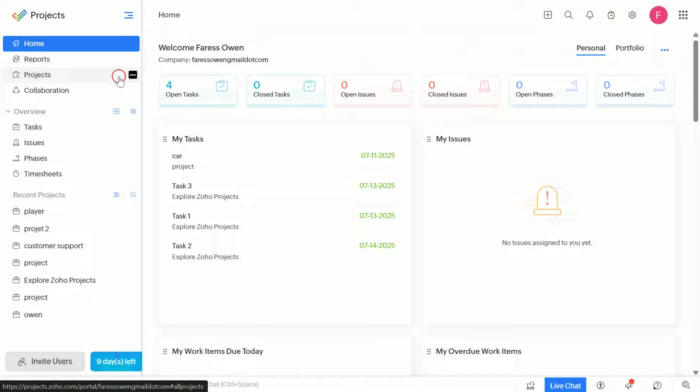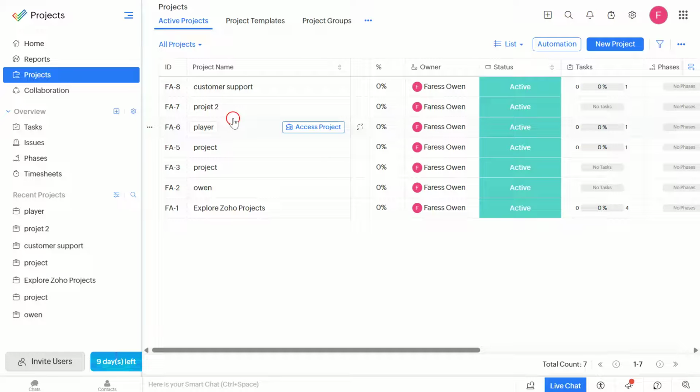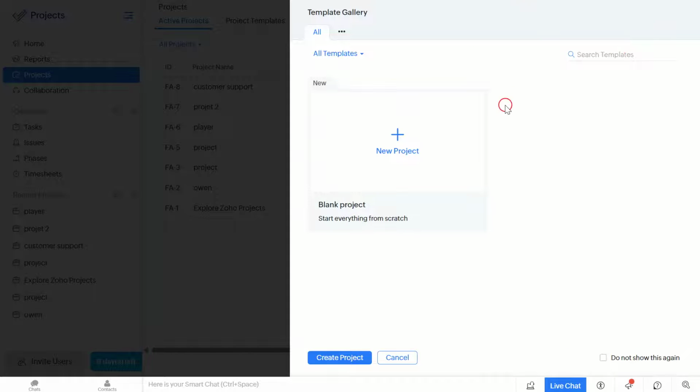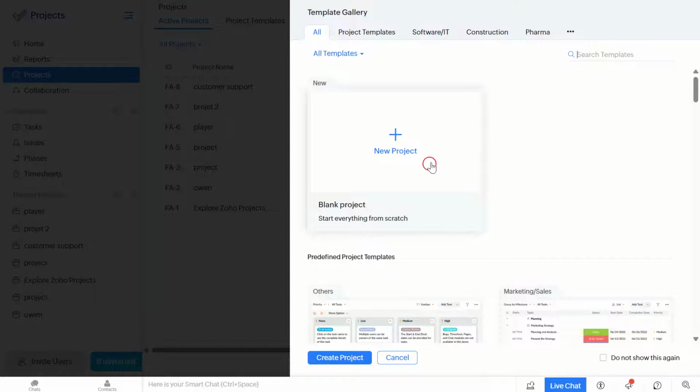Now that we're in the Projects tab, click on the plus New Project button. This step is crucial as it's how you start a new marketing project. Can't stress enough, this is where your project begins.